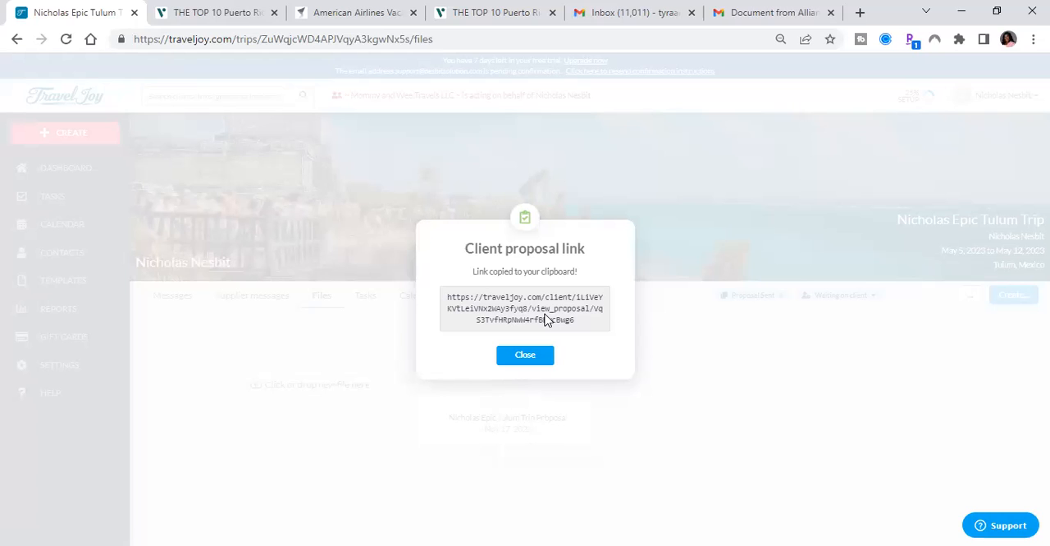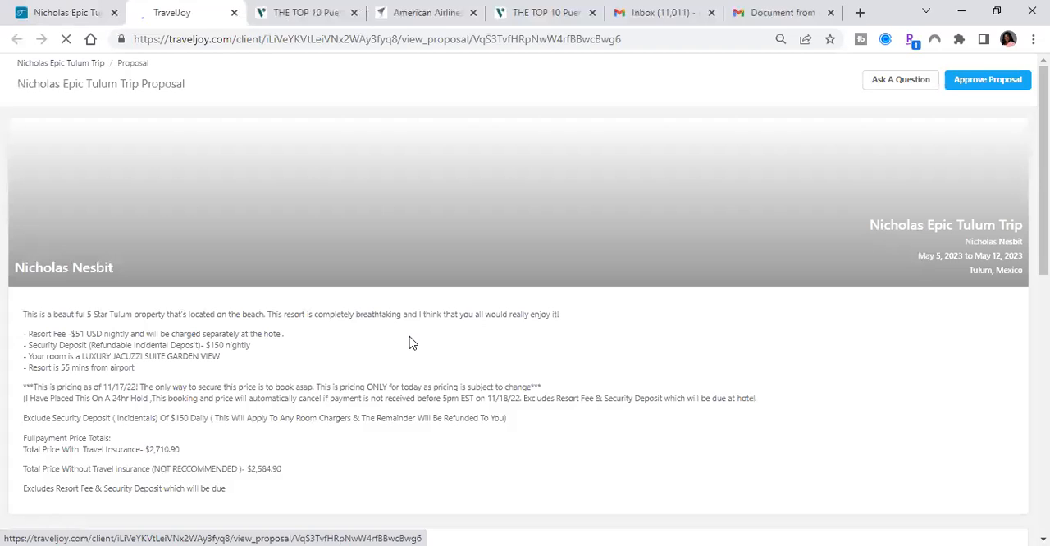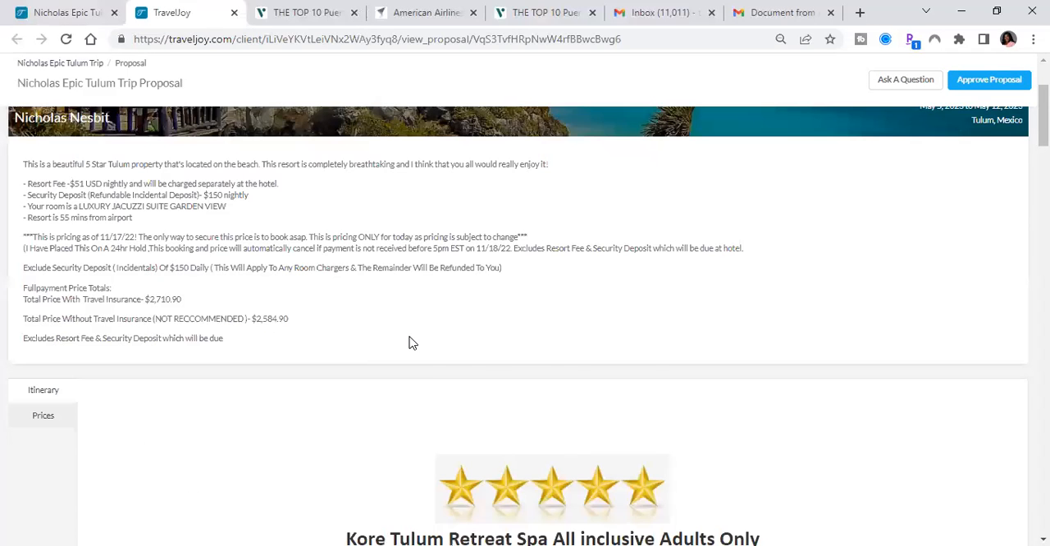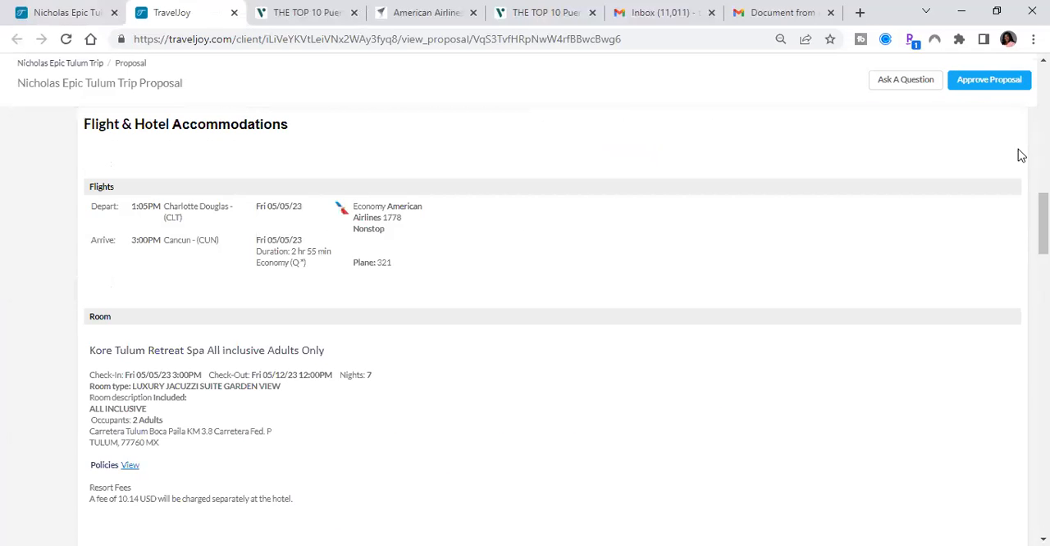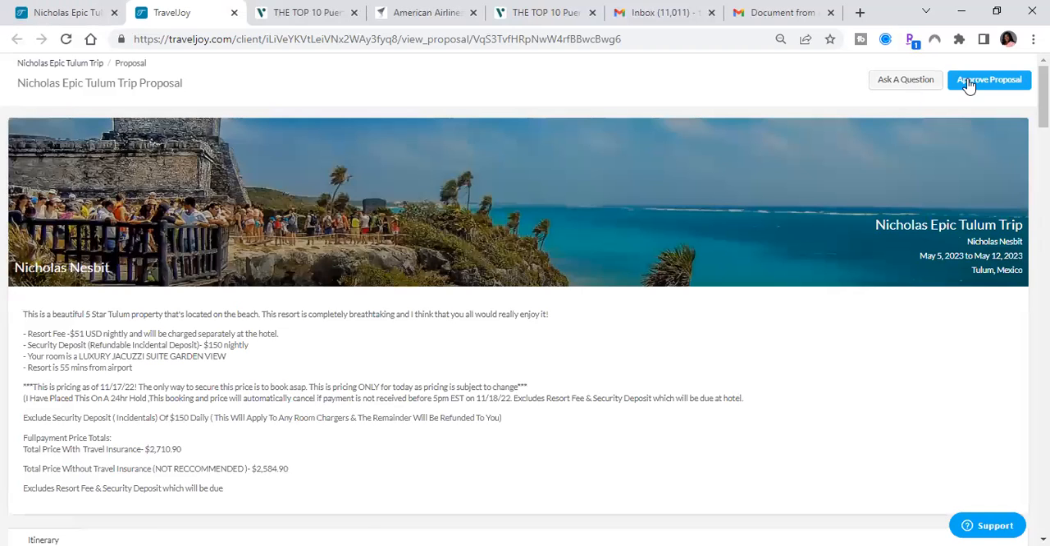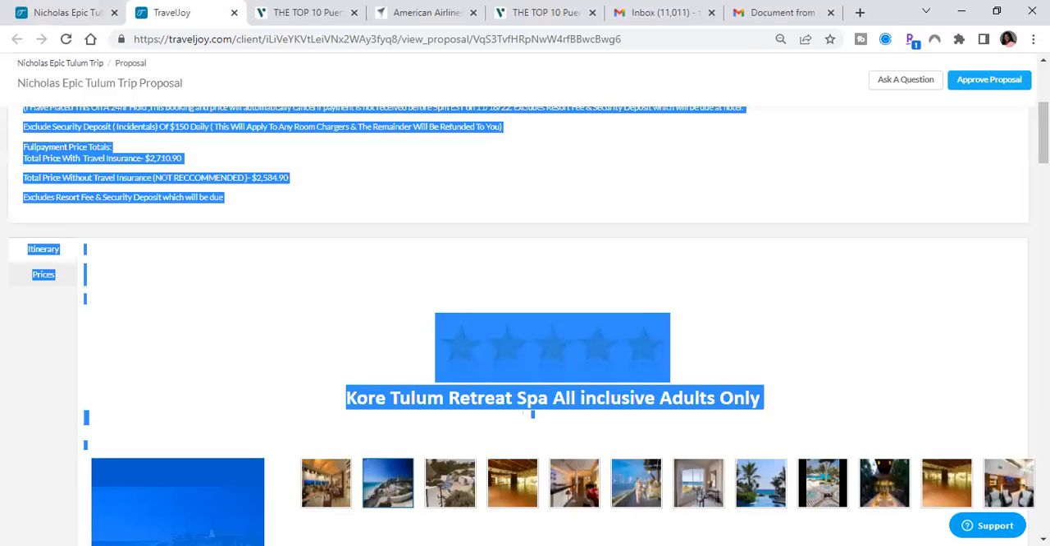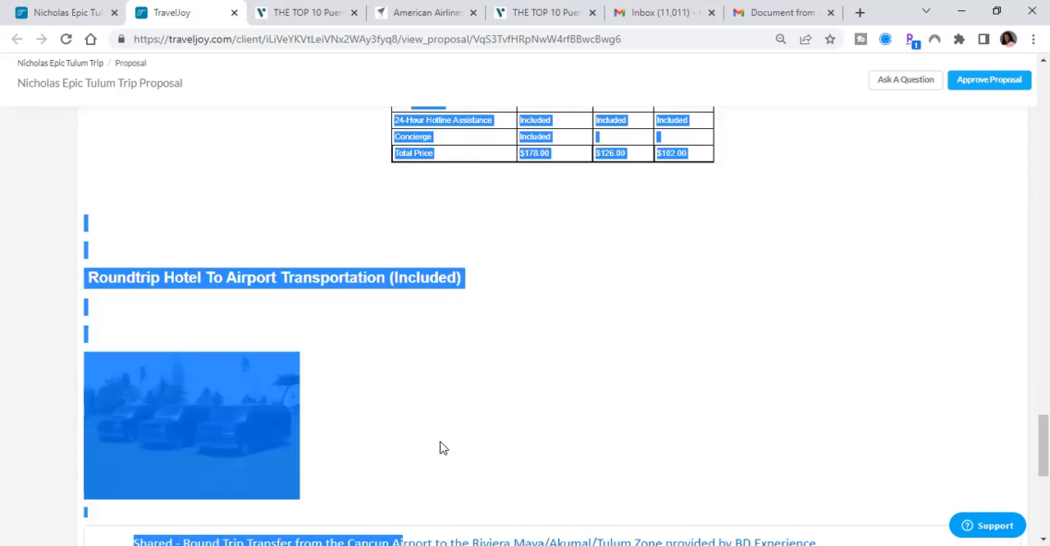So that just basically means I got to go back into this and I have to copy everything all over again, copy the proposal all over again. But this is what it looks like to the client. All right, so it looks pretty clean. Same thing that we saw on our side. However, up here at the top, the client can ask the question, and then the client can approve the proposal. And so approving the proposal just basically means that the client is ready to pay for it. So I'm just copying all of this to get this invoice prepared.